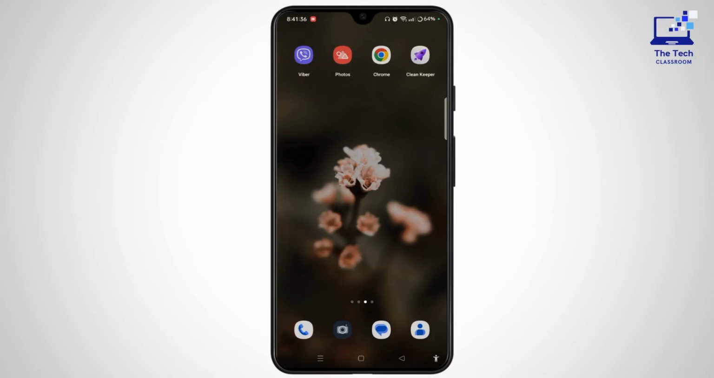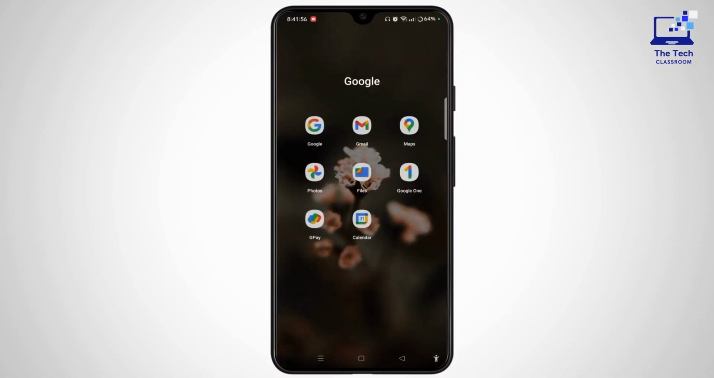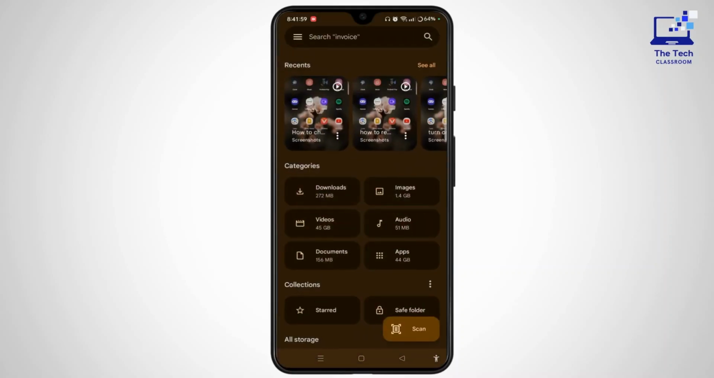Uncovering hidden files on your Android phone is easier than you might think. Android devices often hide system files or files from certain apps to prevent accidental deletion, but you can still access them if needed. For that, open the File Manager application on your device, or you can also select Files app from your Android device. After that, tap the menu icon at top left corner of the screen.